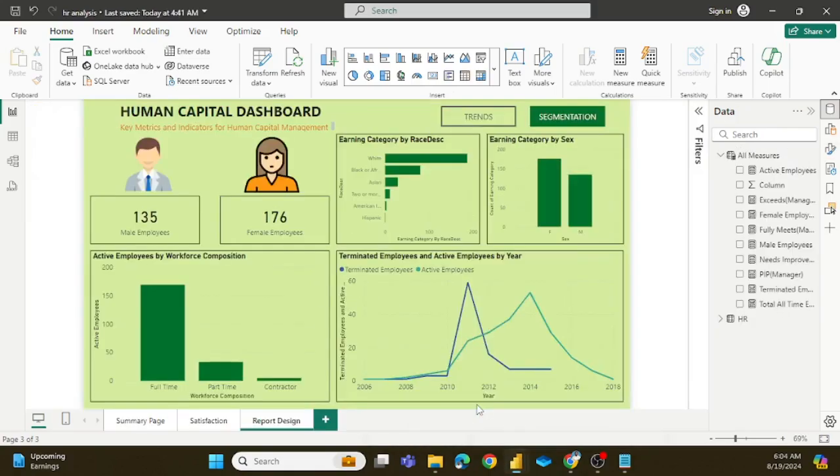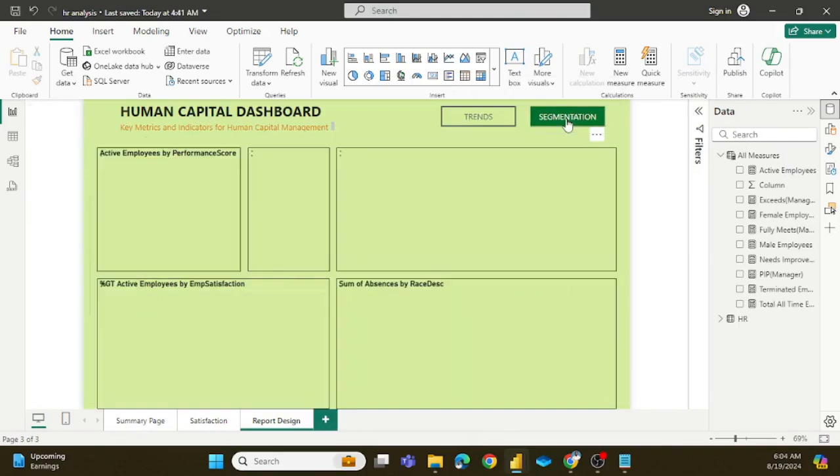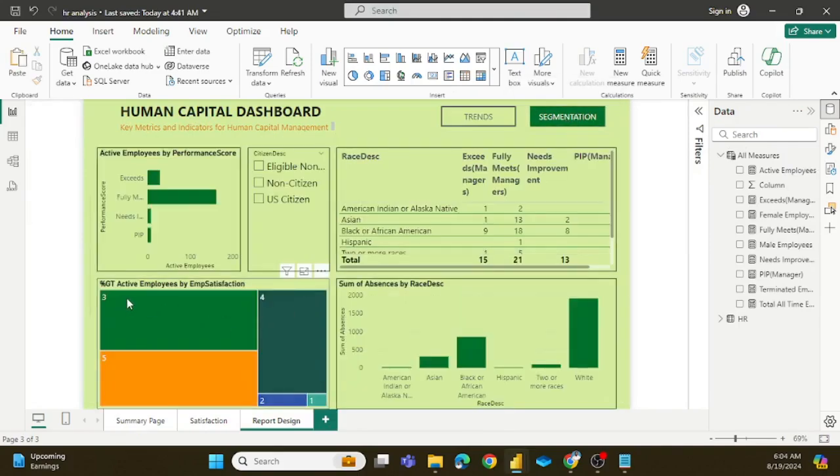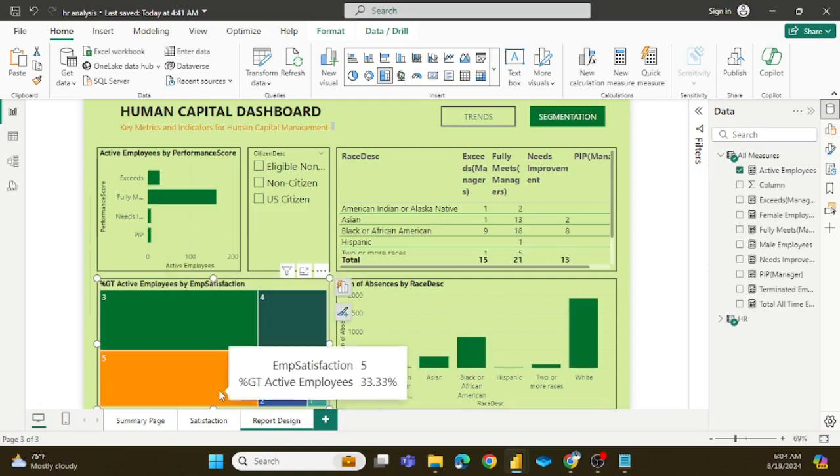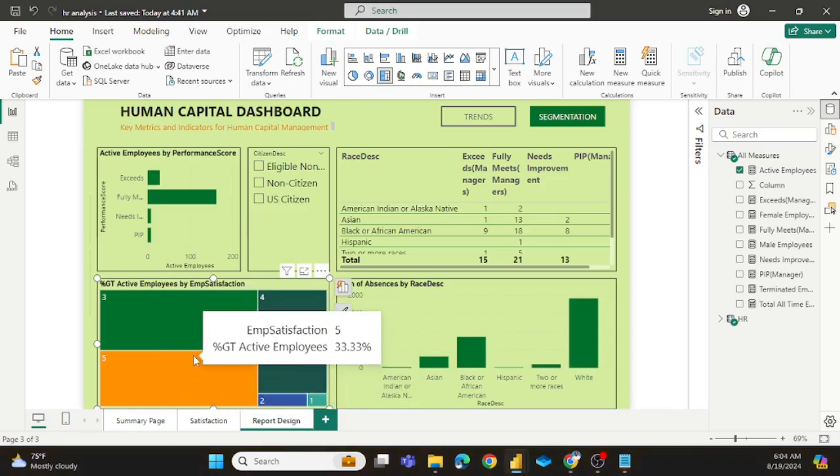So for segment, I call it segmentation here. For segment, I showed employee satisfaction. That's what I showed here. If you check this report here, you'll see I showed employee satisfaction by active employees, because that's the question. I want to show how satisfied, and whether there are disparities in compensation. So I want to show your overall engagement and satisfaction within the organization. So I use this visual. Right, let's go check that out.